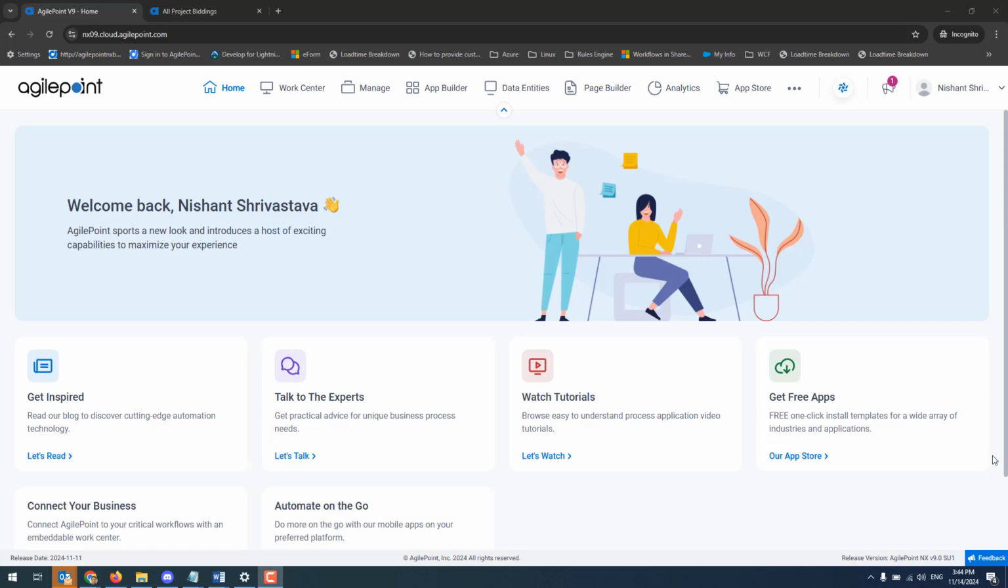Hey guys, welcome back to another video where we are going to look at some of the enhancements done to the Data Entity module as part of AgilePoint version 9 Software Update 1 release. In this release, there has been a major tech stack upgrade where we have moved the code base of the Data Entity module to the same version of React.js as well as the component library which is used throughout the rest of the product. This will result in significant improvement in performance while loading the screens.